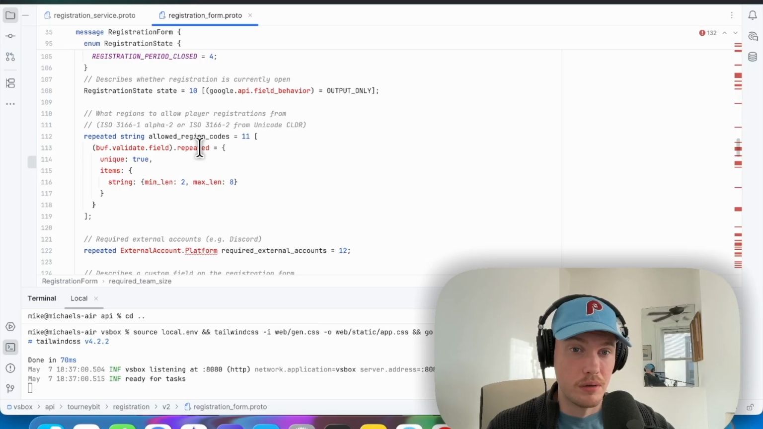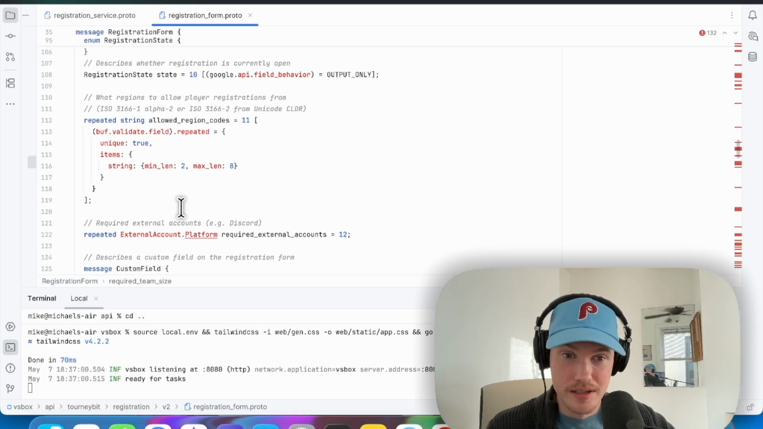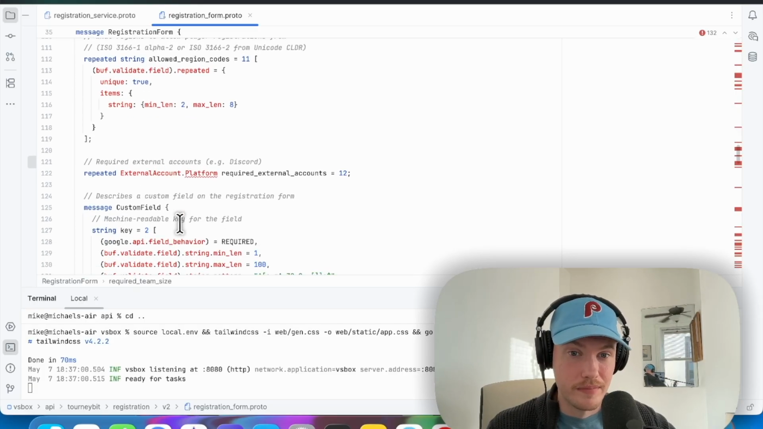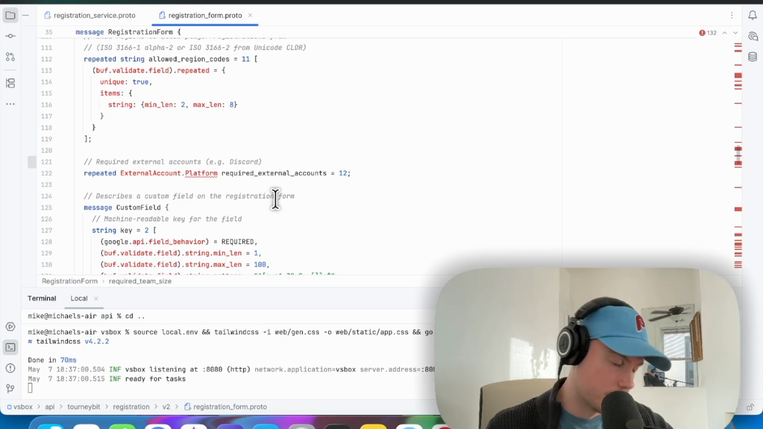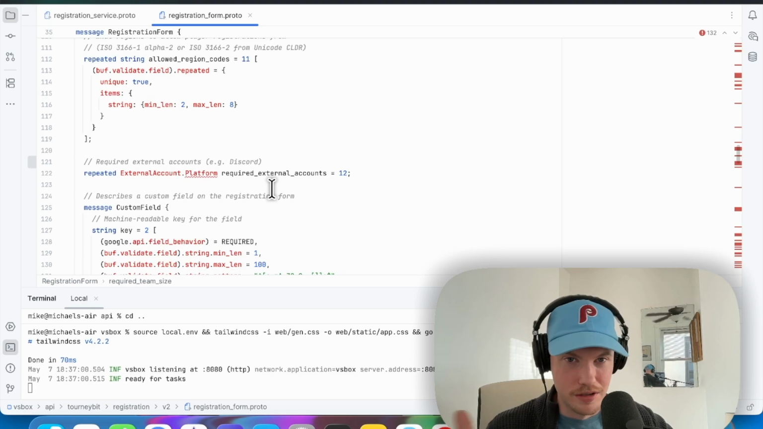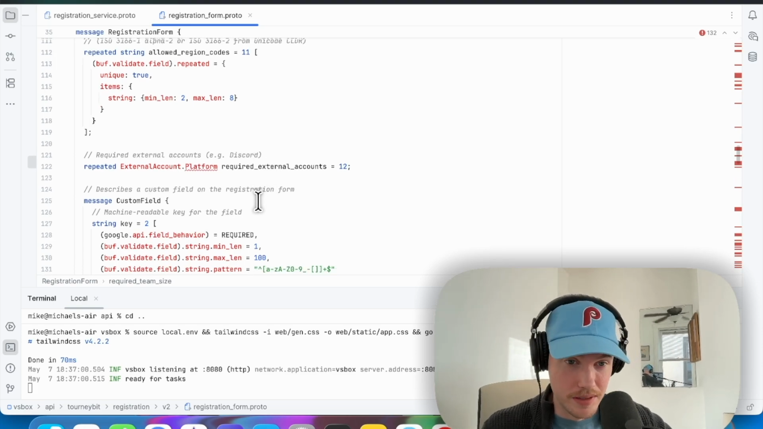So, you know, you can define what regions you allow players to actually sign up from. And then required external accounts. I got this feature request from some of you where you want to make sure you collect the players' Discord info, etc. So that's what this is for.